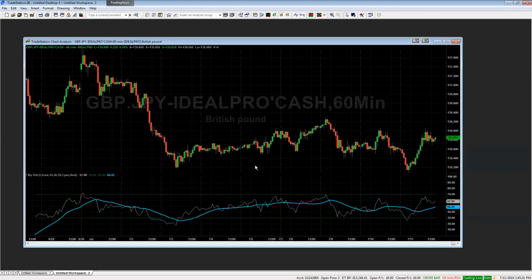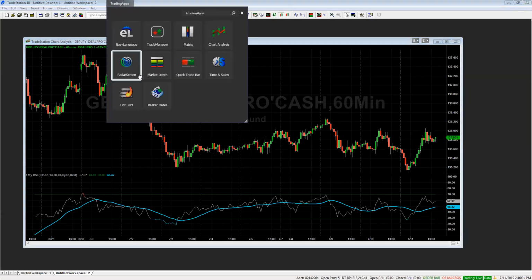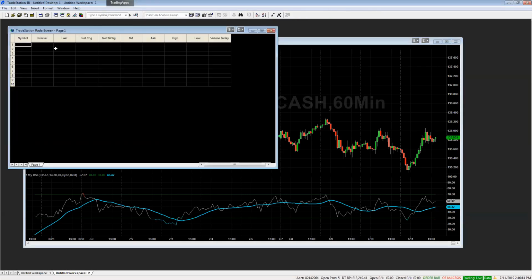These are all the exercises, well, actually, no, let's do one more. Let's go ahead and open up right here. Radar screen. Okay, and in here, I'm just going to type in some symbols. Apple. Okay, let's do Microsoft.